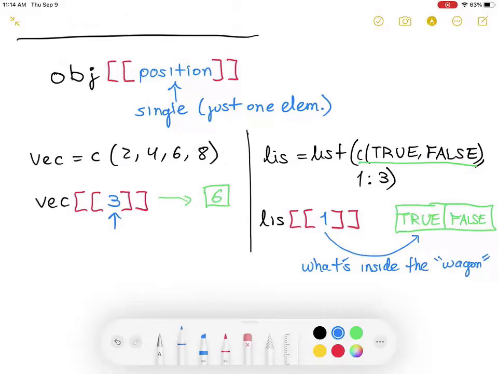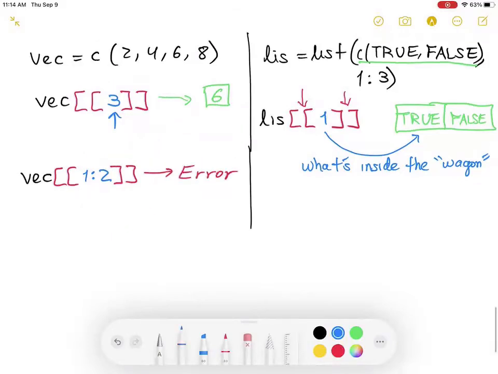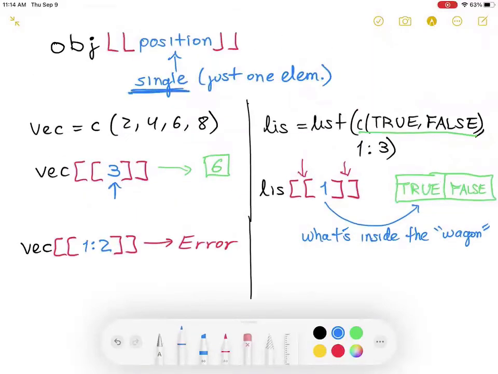If you actually want to get access to everything that is inside a specific wagon, a specific list element, this is where you need to use the pair of double brackets. Again, important things when using double brackets: as I just mentioned, if you specify a position that actually corresponds to more than one element, for example, say you specify from 1 to 2 with a numeric sequence using the colon operator like this, it will actually produce an error. So super important. It has to be a single number or a single position, something that is just one element.